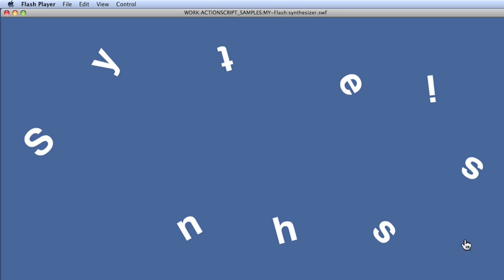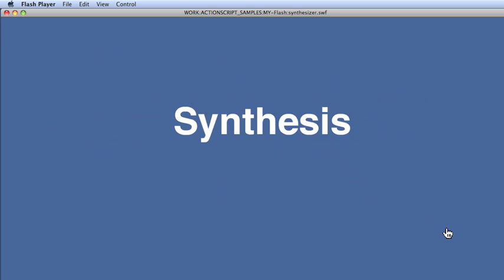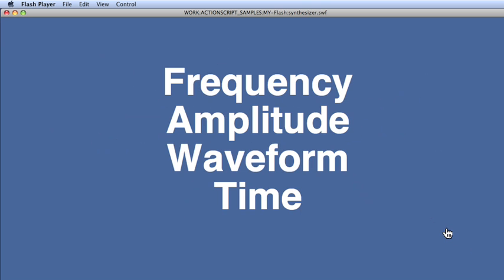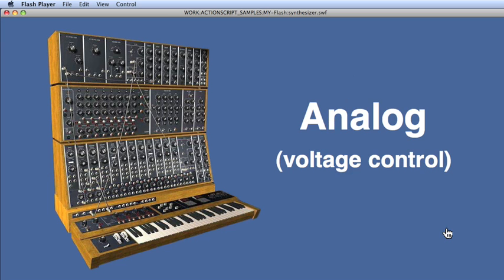The word synthesis means combining parts to make a whole that's more than the sum of the parts. In the case of tonal synthesis, this means manipulating the four parameters of sound to create a new tone. Now, in the early days of music synthesis, tonal synthesis, we used voltage-controlled synthesizers.